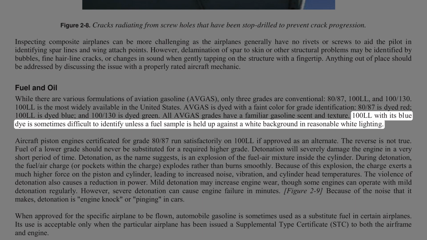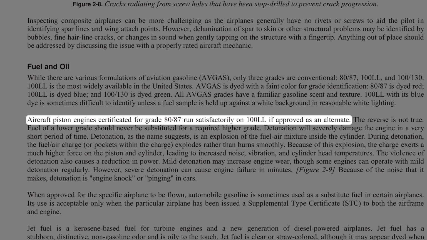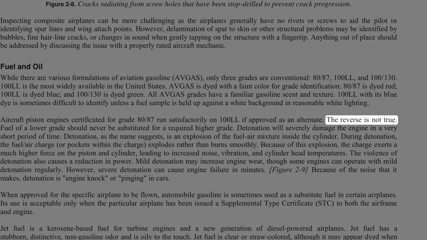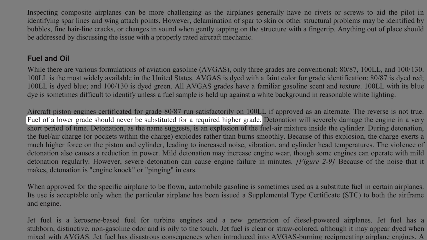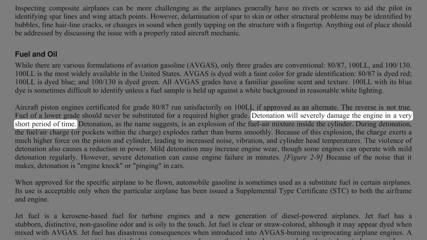100LL with its blue dye is sometimes difficult to identify unless a fuel sample is held up against a white background in reasonable white lighting. Aircraft piston engines certificated for grade 80/87ths run satisfactorily on 100LL if approved as an alternate. The reverse is not true. Fuel of a lower grade should never be substituted for a required higher grade. Detonation will severely damage the engine in a very short period of time.